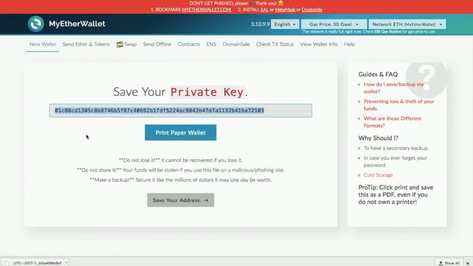And again, it's giving you those prompts. Do not lose it. It can't be recovered. Do not share it. Your funds will be stolen, and back it up. So now what I'm going to do is click on to save your address.